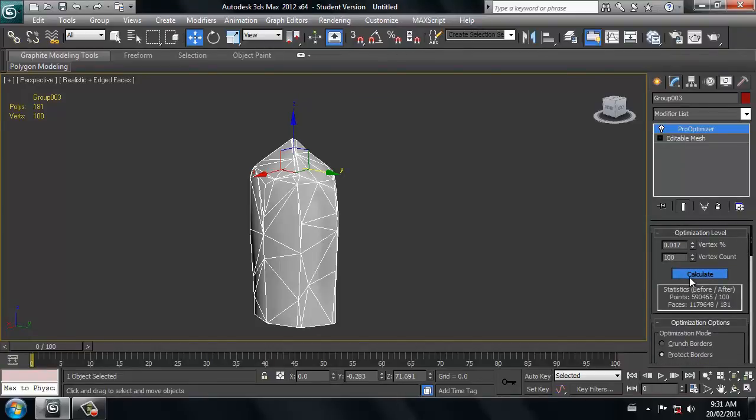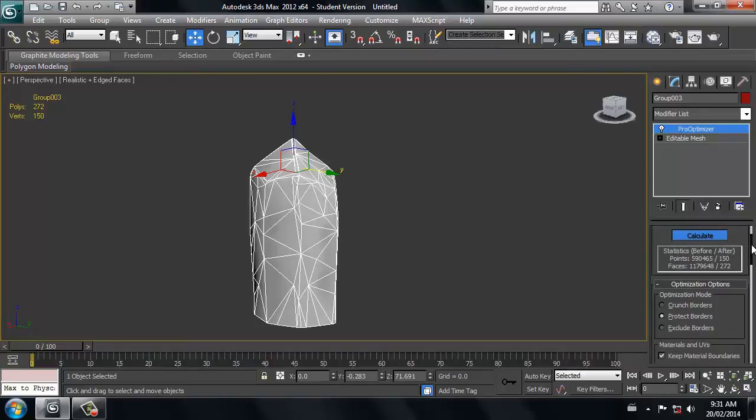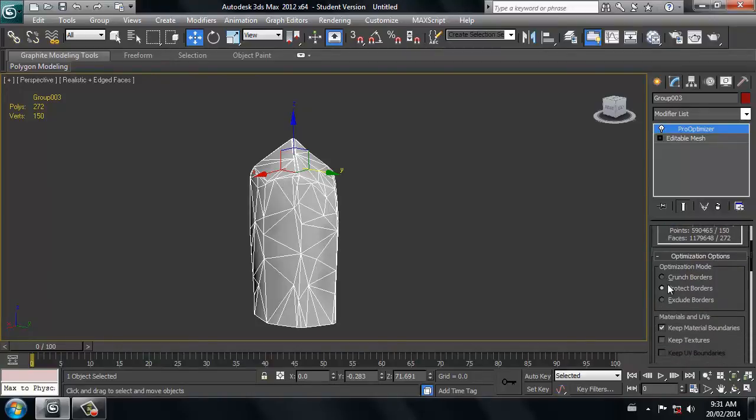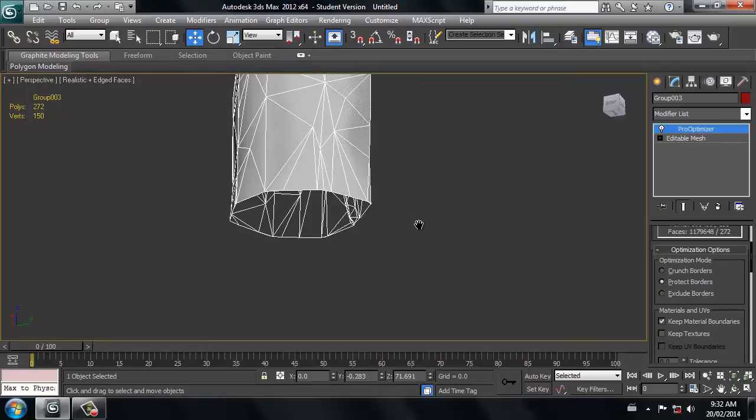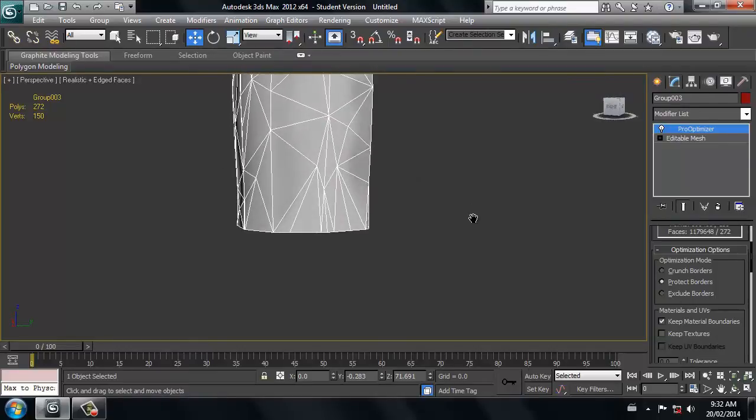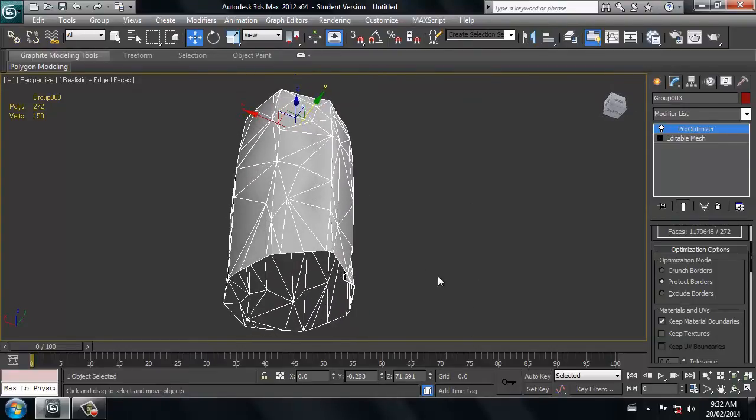You still need to calculate your mesh, and it will go through the computation necessary to work on your mesh in real time, so that all stays true. However, one of the slightly different things is that you have these optimization modes here. As you can see, there's three different ones: crunch borders, protect borders, and exclude. What they essentially do is they look at the edge of your mesh and they try to find borders on the mesh, and it'll apply these parameters to it.